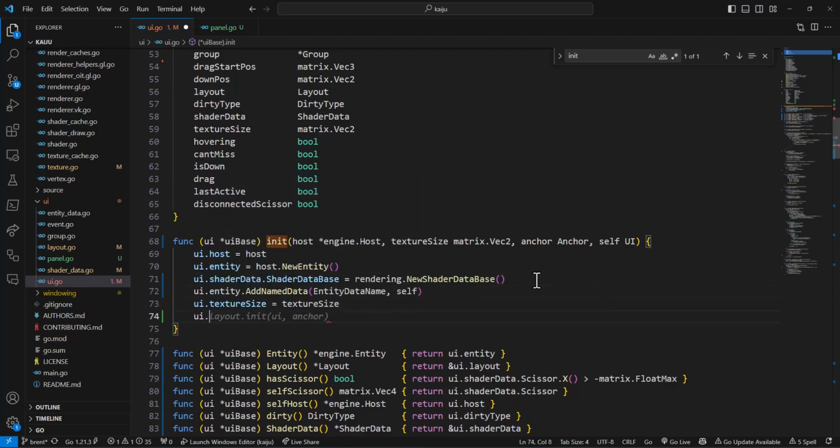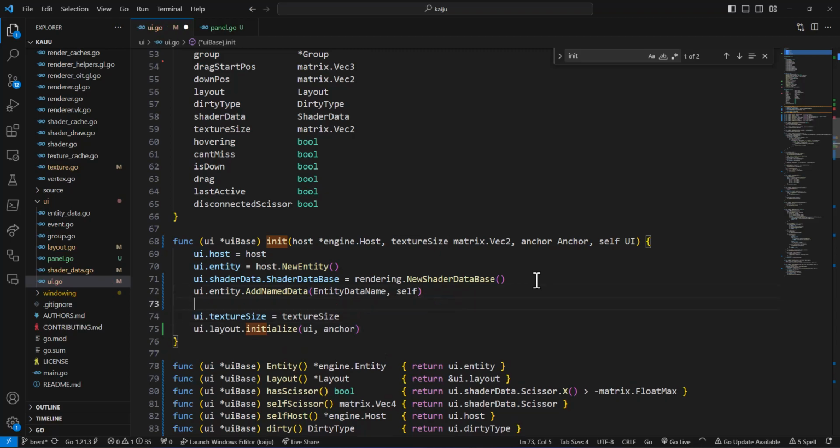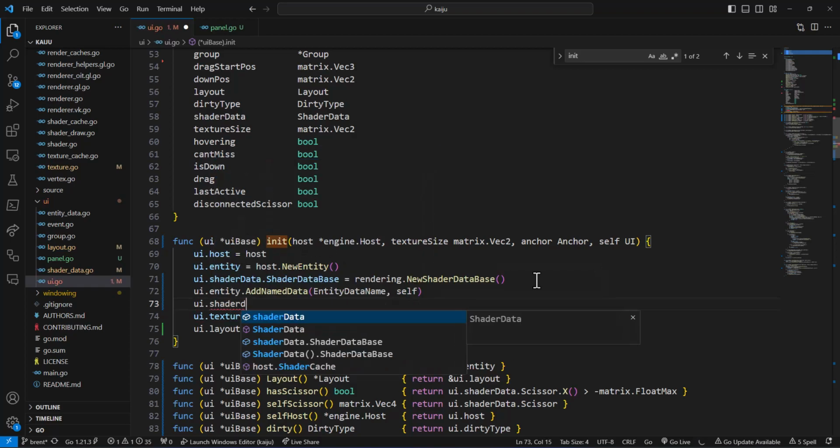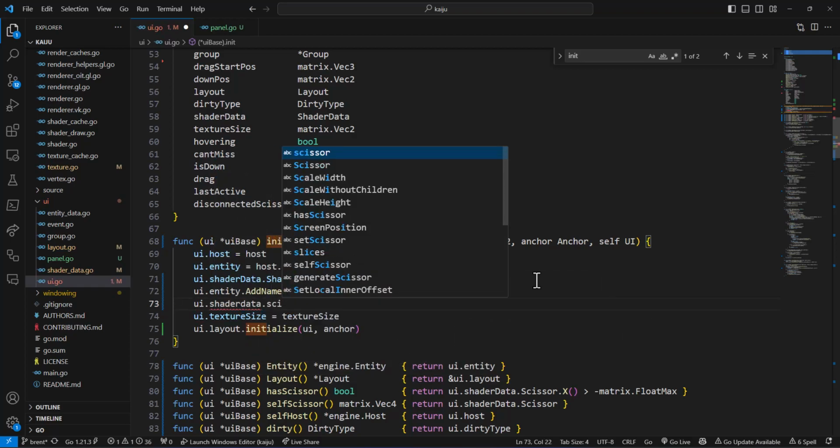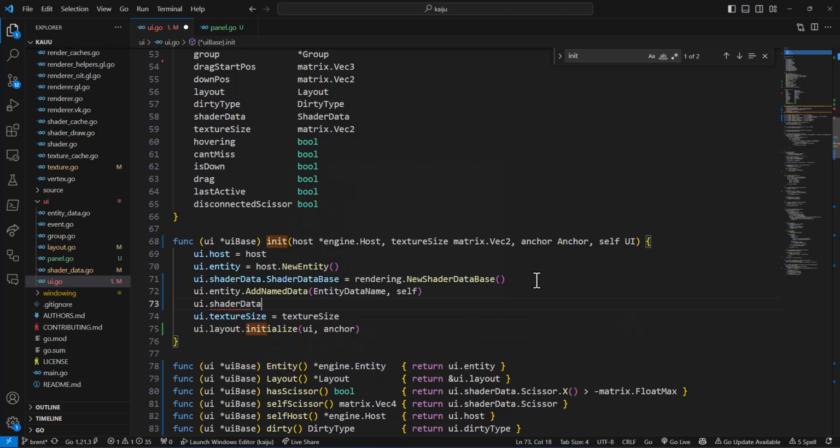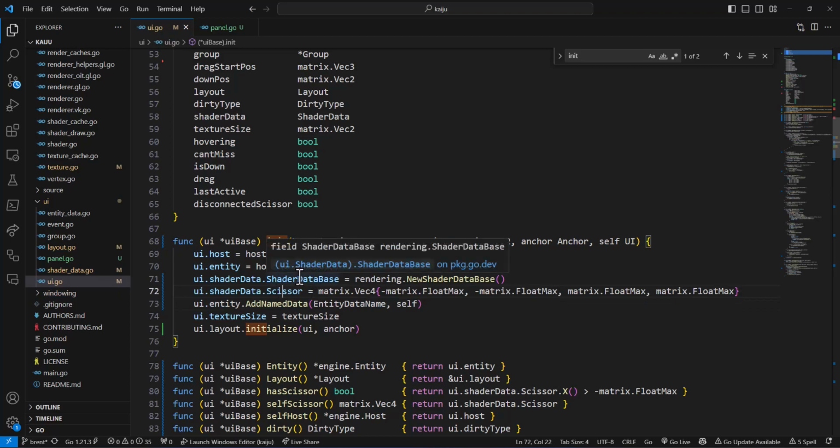We need to do UI layout.initialize, pass in our UI and our anchor. And then after we've added our name data, we can also do UI.shader Shader data.scissor is equal to negative max, positive max, positive max. Cool. I'm actually going to move that up here. And I think that's it for our initialize.